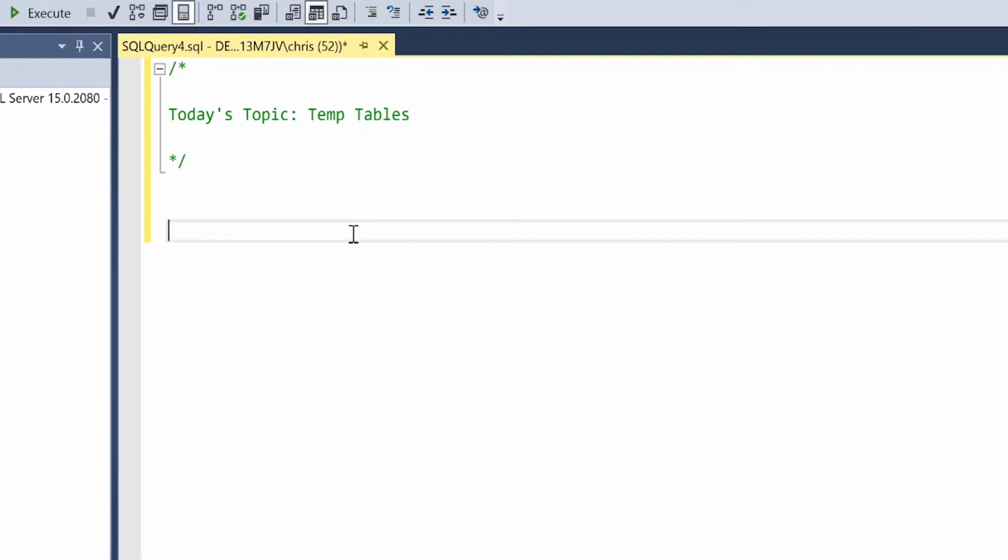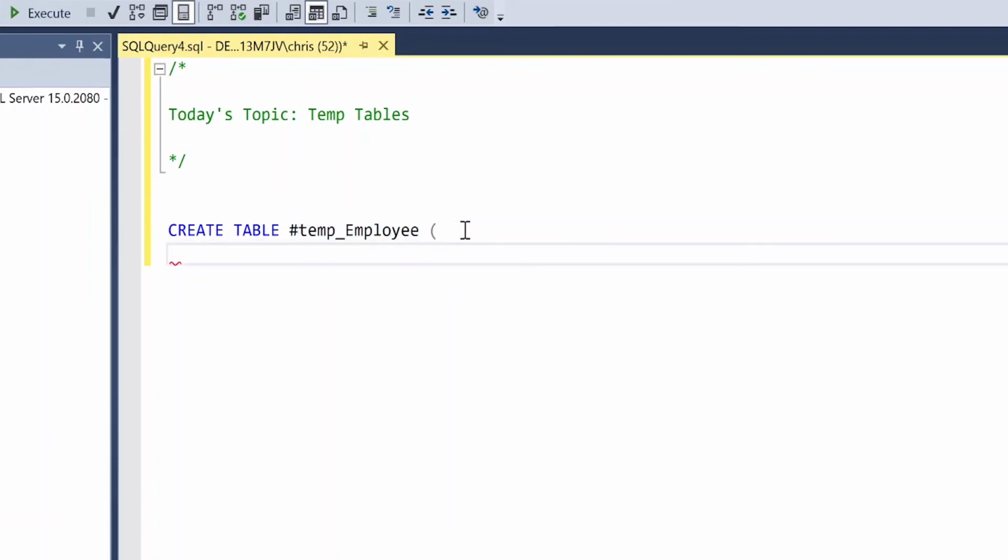But let's get started right away with actually creating one, looking at it, inserting some data, and showing you how temp tables work and what we can do with them. So we're going to start off with create table, much like a regular table is created. The only difference is we're going to do this hashtag, and then we're going to do temp_employee. So literally the only difference between a regular table and a temp table is this right here at the very beginning, this hashtag.